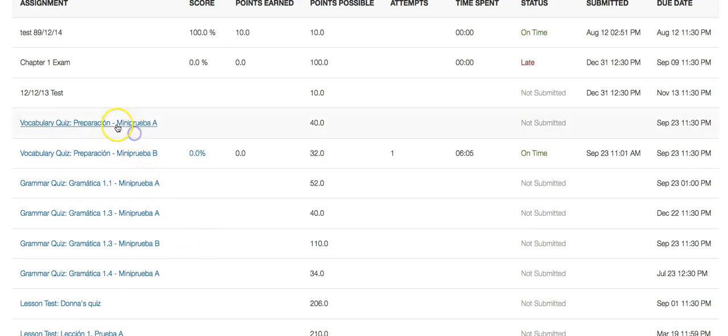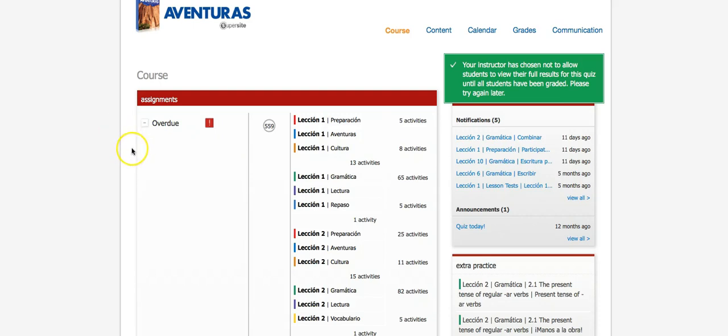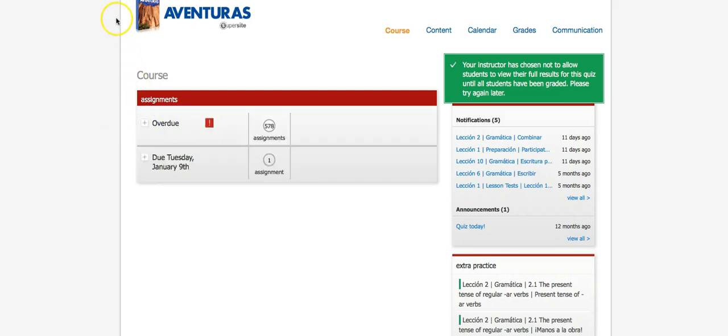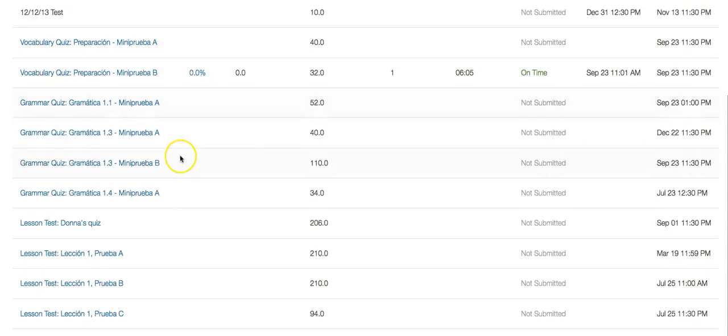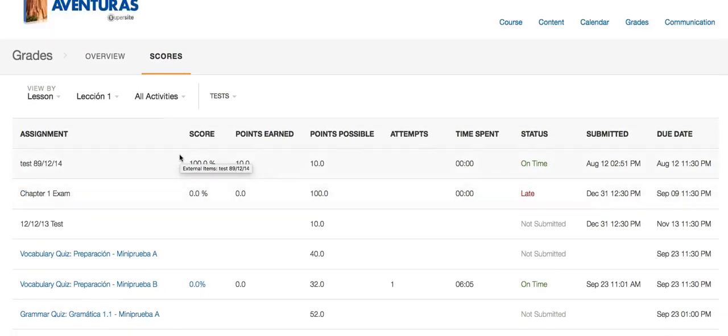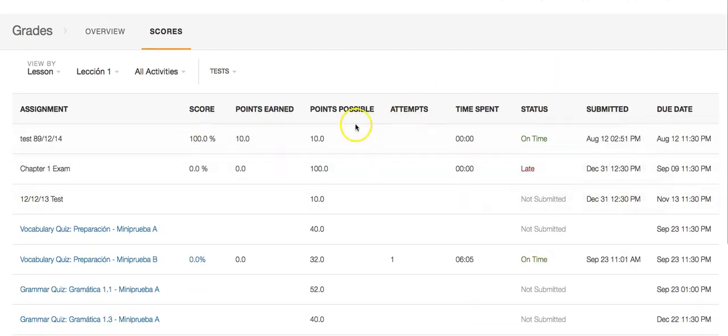Now let's say I want to click on the exam. Sometimes the instructor does not allow you to look at specific exams right away for various reasons. And you'll see here that it tells you your instructor has not released the exams yet. All right, so coming back into the exams here, you can see that you've got an overview of the exams as well as all of the different options here.